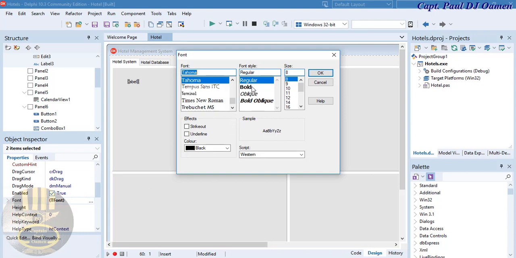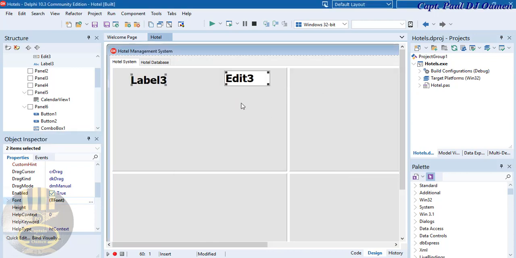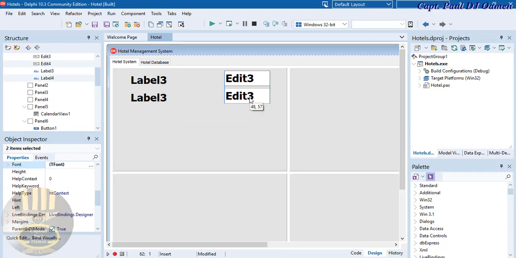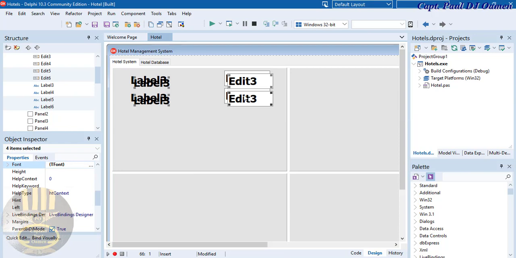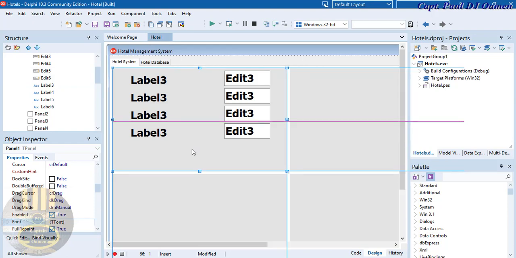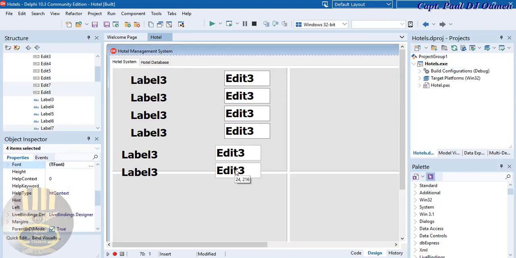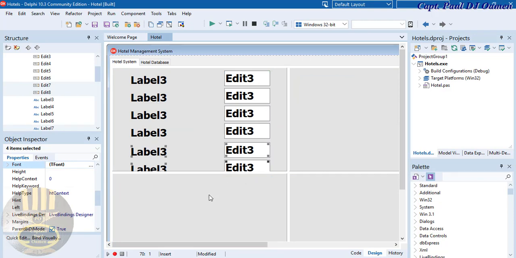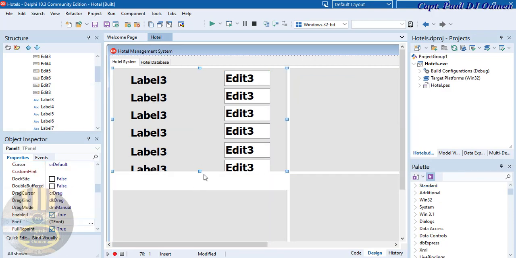Let's see, it's coming up. Let's make it about 20 something, maybe 22. There we go. Alright, let's copy and paste that. Control C, paste. Alright, copy again. Control C, paste. And Control C again and paste. Alright, move this down a little bit and bring this down.